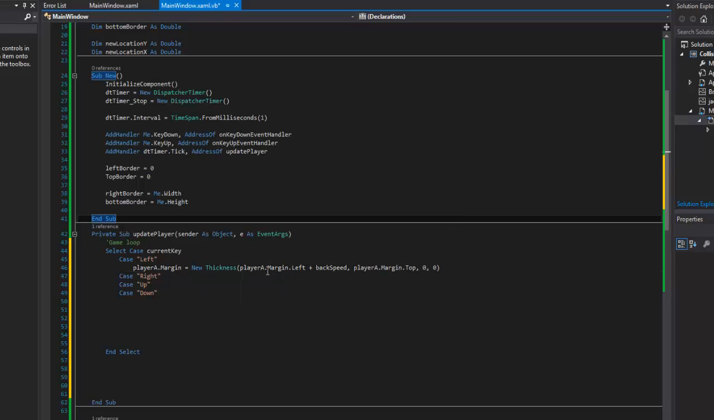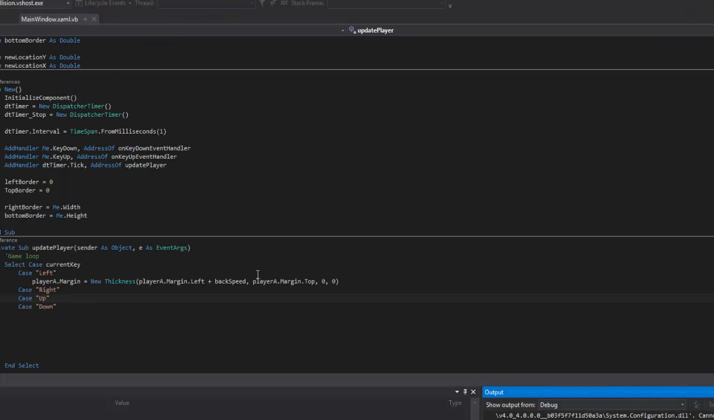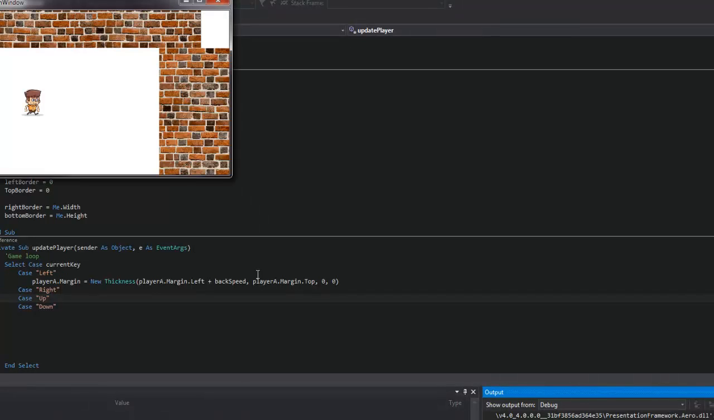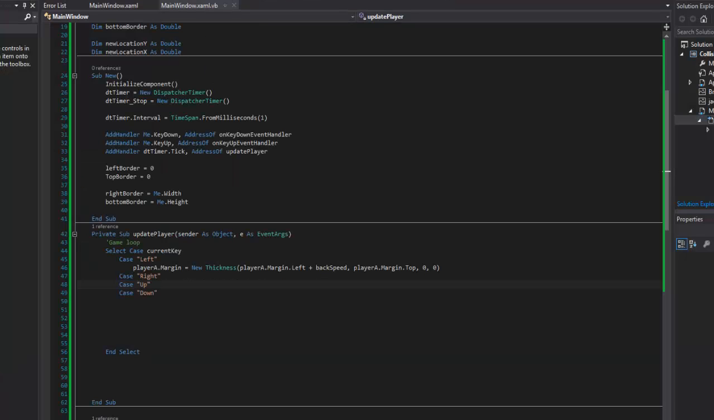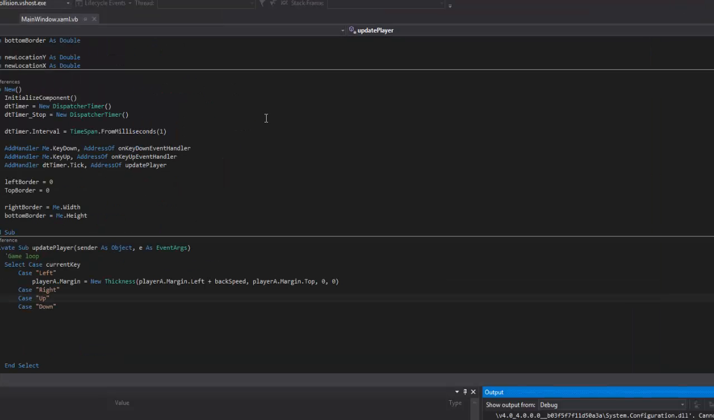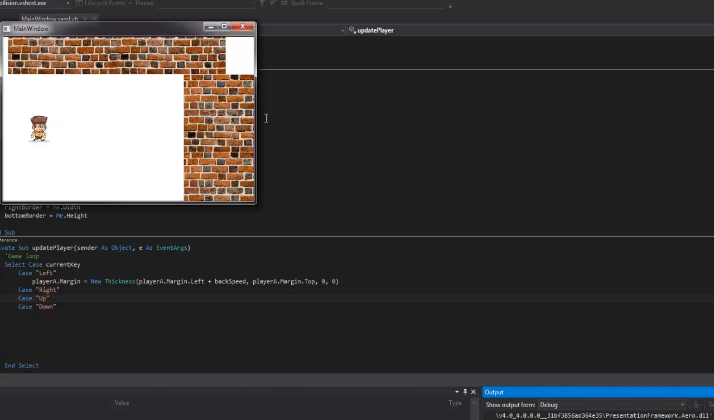Okay, so this should work, and let's run it and see if it works. Okay, so we got that working. He's moving. He's not even stopping. As soon as I press that, that timer starts. That timer goes. Okay, good.